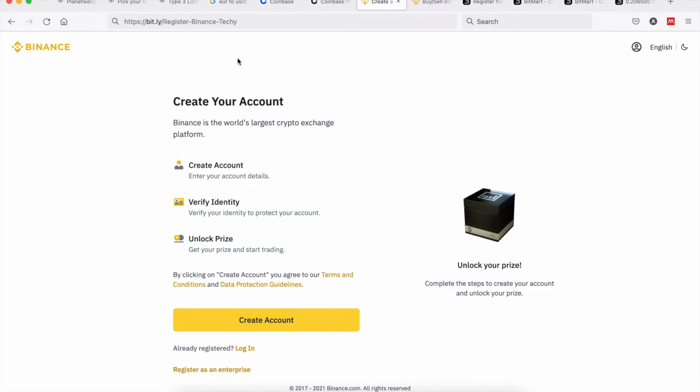Right, so if you don't want to buy in Bitmart, you don't want to buy through Coinbase, you can actually buy through Binance as well if you've already got an account. Very simple to do so.